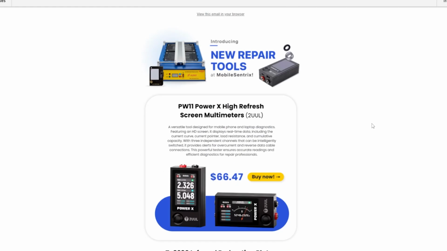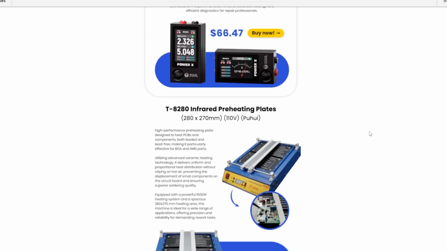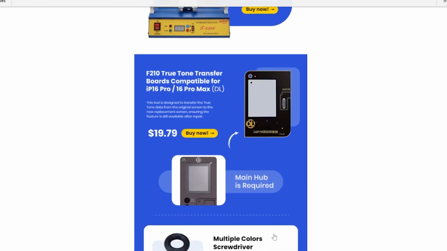And there are some new repair tools, including the PW11 Power X High Refresh Screen Multimeter and the T8280 infrared preheating plates. If you do a lot of motherboard work on larger motherboards like game consoles, computers, this preheating platform helps you get up towards those temperatures to make it so when you use a rework station, it's much easier to work with. Along with the F2010 True Tone Transfer for iPhone 16 and 16 Pro Max.